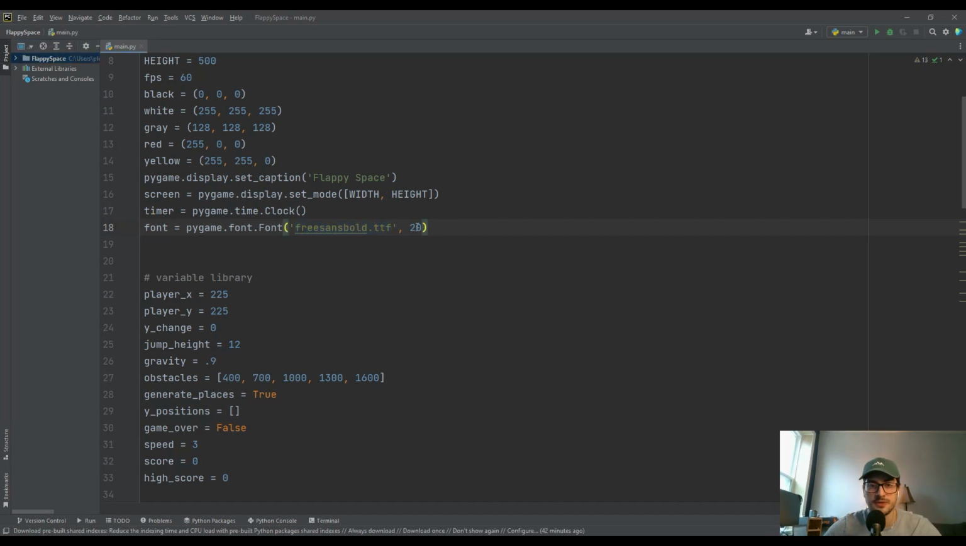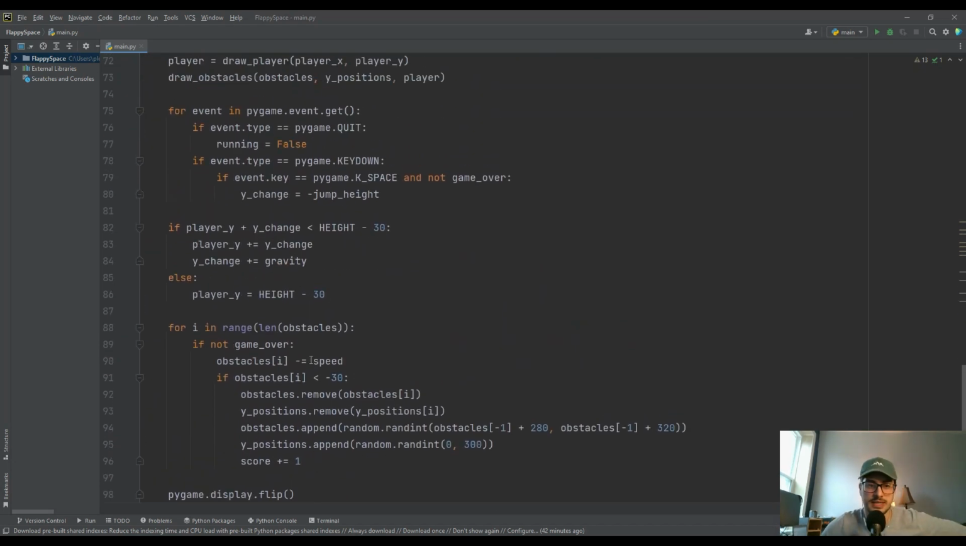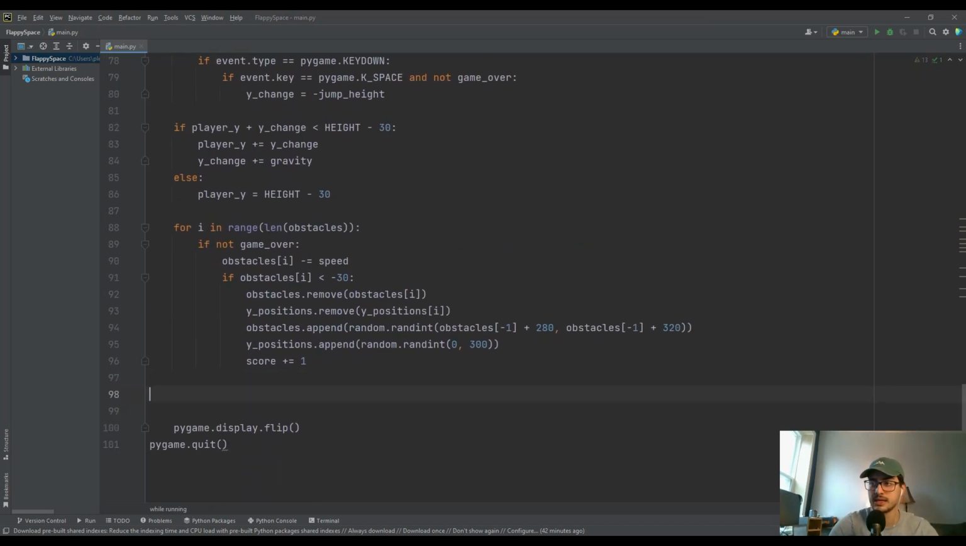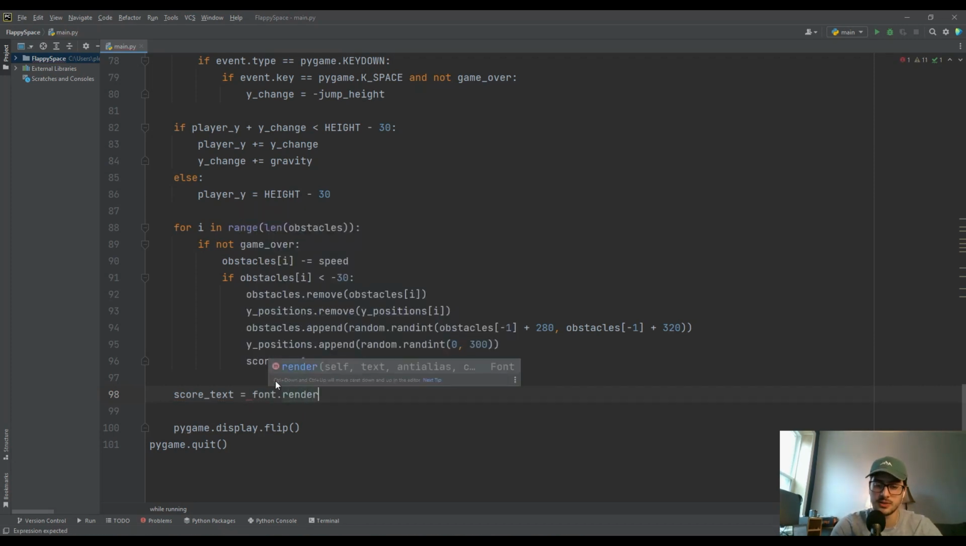Okay, and then you just give it a font size, which I'll say will be 20, but that's all we need. To be able to come down to the very bottom, and I'm just going to say all the time, so I'm not going to make it conditional on anything. I'm just going to say score text is equal to, and now you do font.render. So that variable that we defined before as a pygame font, you use this built-in tool render, and then you give it the text that you want.